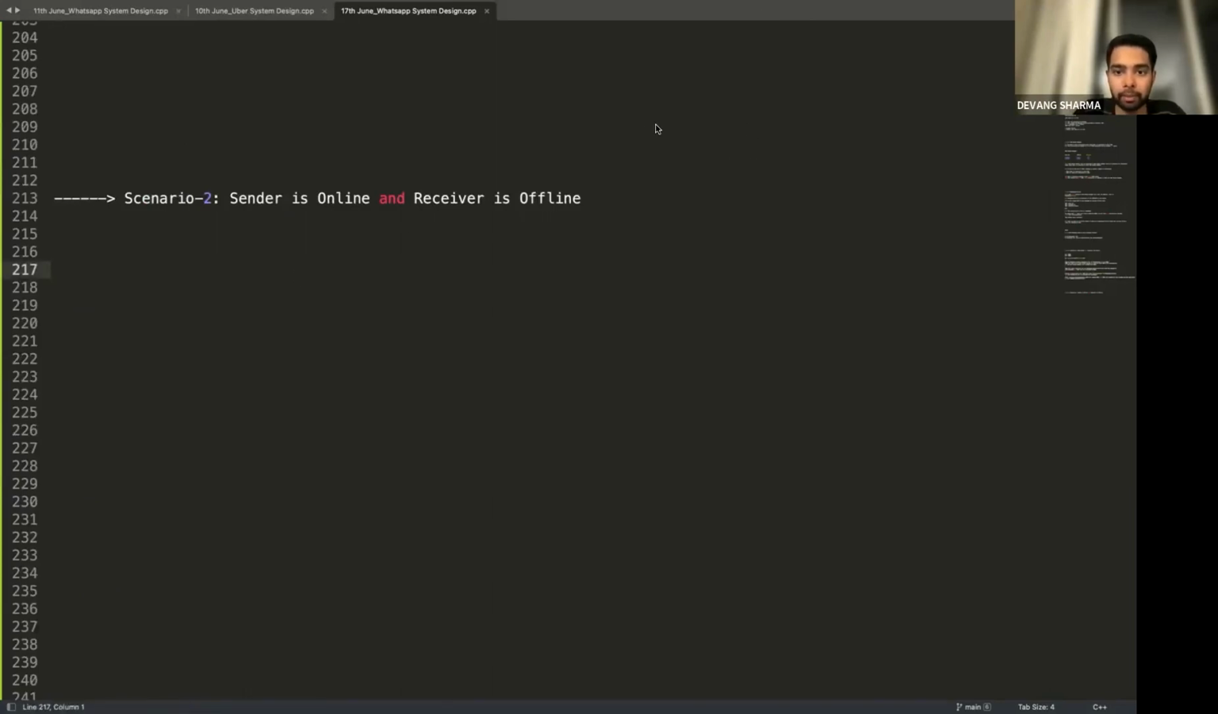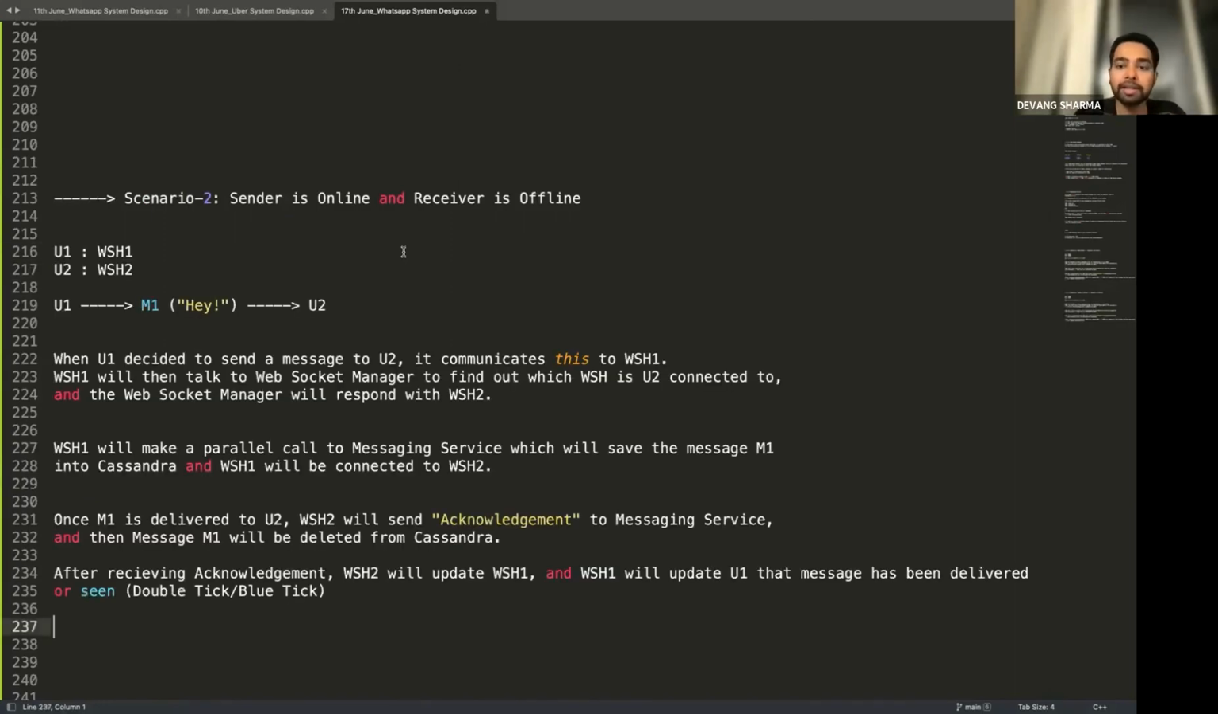This double gray tick or double blue tick? Double gray tick. Delivered is double gray tick. Blue tick is only once it is seen. Okay. So WSH1 wants to send M3, which is hi, to U3. U3 is connected to what? U3 is not connected to anything.